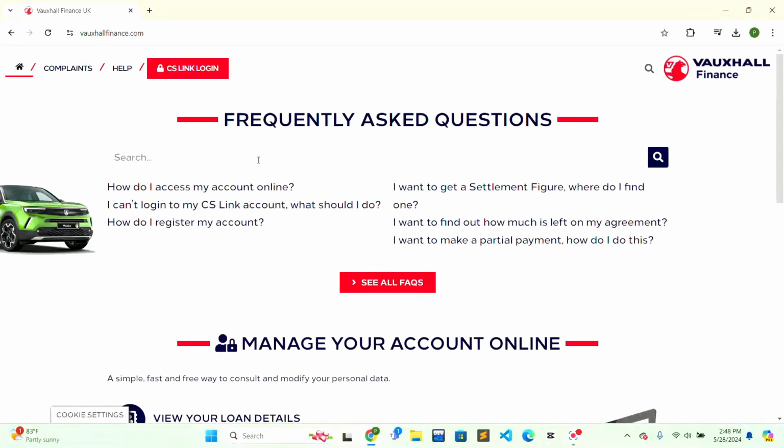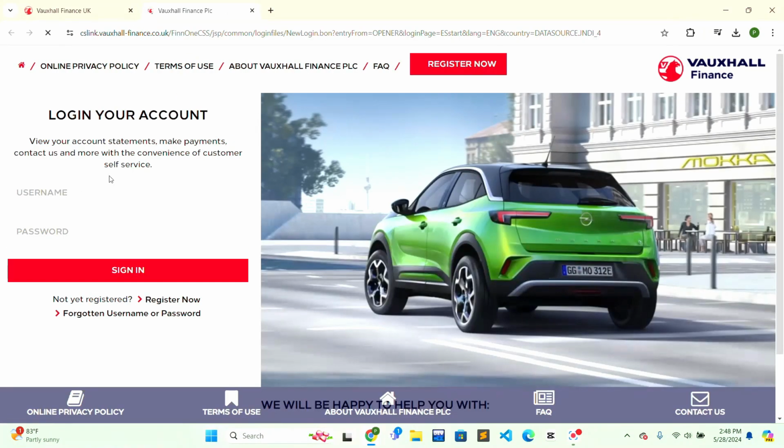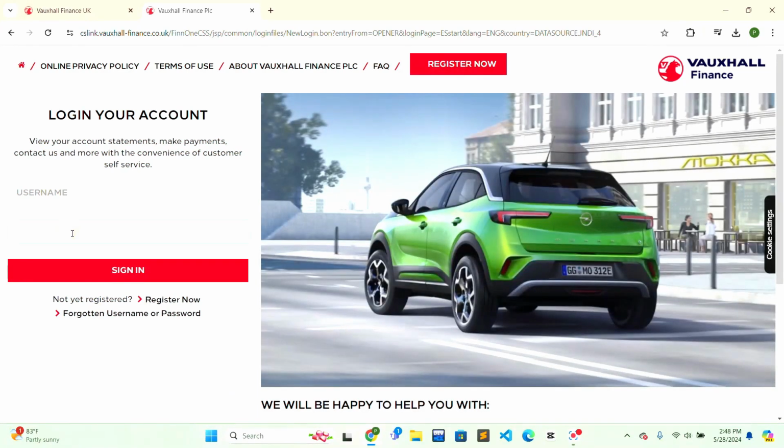So when you are inside the interface, at the top there is a CS Link login option. When you hover over it, it changes into a darker shade of blue or violet. You just need to click there and the login portal will open. You just need to enter your username and your password, and you can sign in and do all the things and use all the facilities provided to you by Vauxhall Finance.